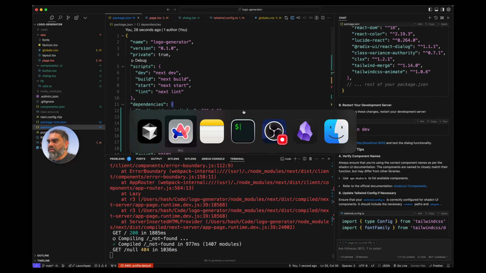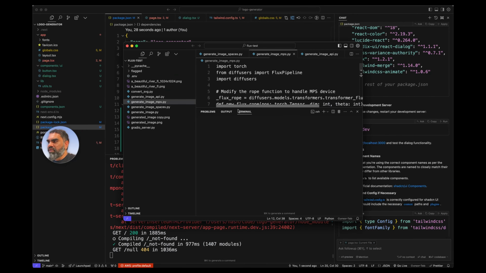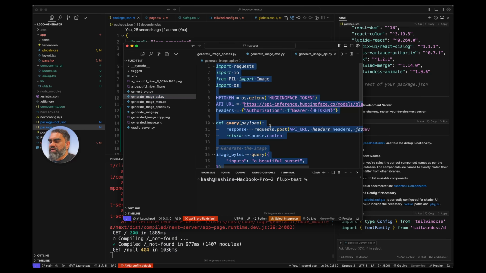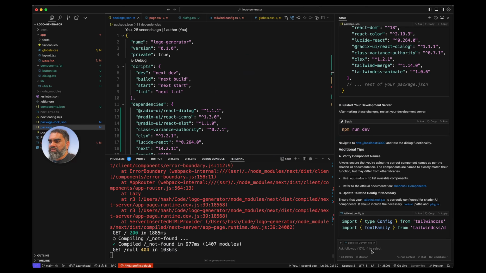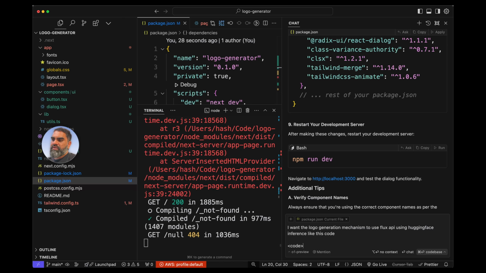So I'm going to just take some Flux code that I wrote previously using the Hugging Face inference API, and then I'm going to feed it to Owen Preview and say, I want the logo generation mechanism to use the Flux API using Hugging Face inference like this code. I'll wrap it in code.